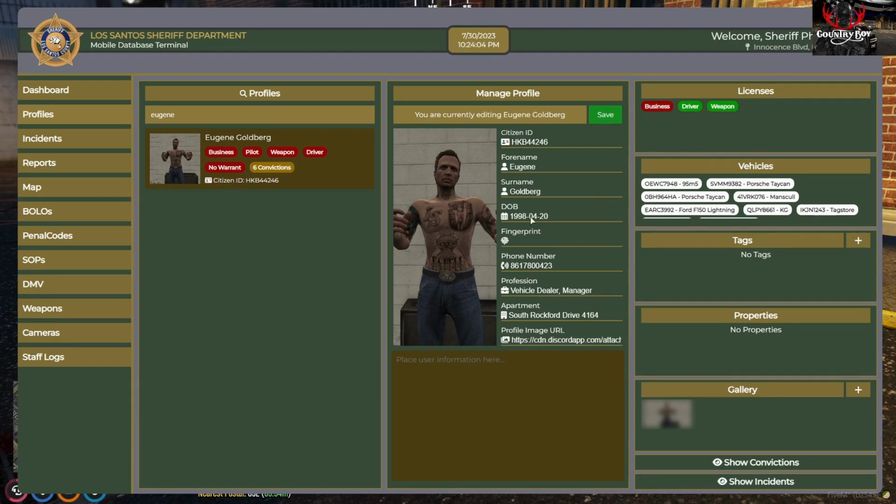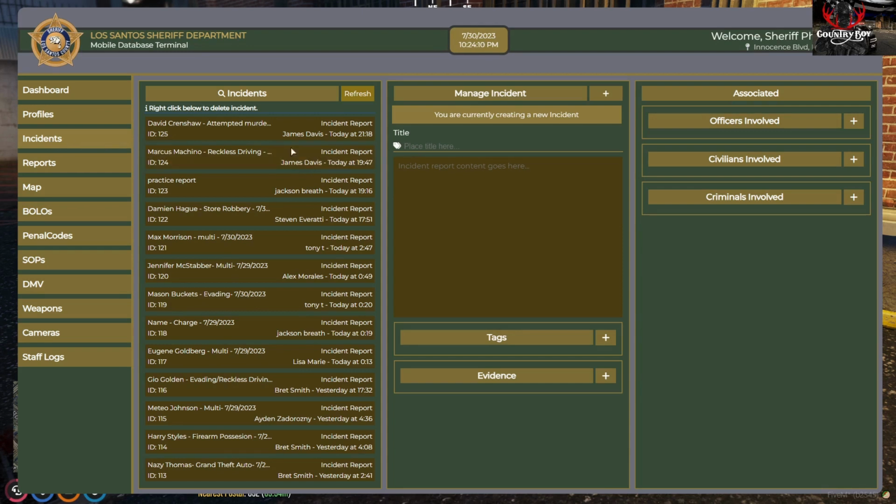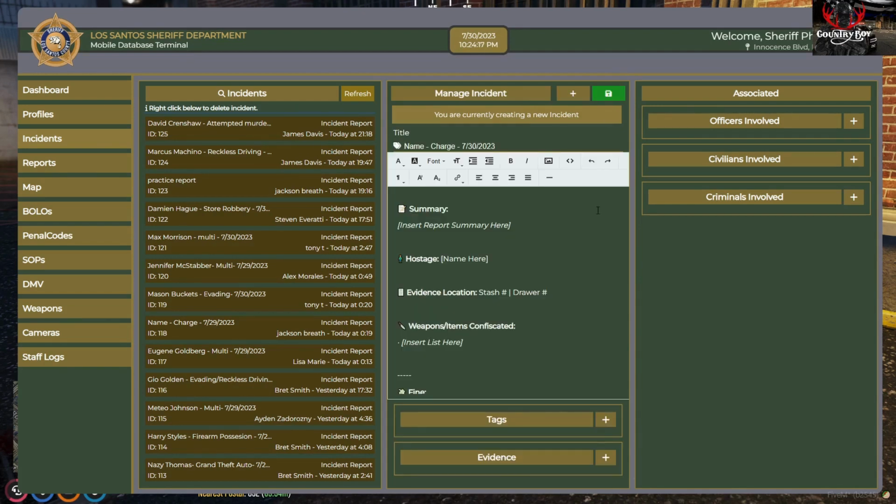So next thing we're going to do, see, he has a weapons license as well. Next thing we're going to do is go to incidents. This is where we are going, see all mine right here. We are going to go right here where it says manage incident. We are going to press add. It is going to be all this wonderful stuff right here. You can put the weapons right here. Now if there were no weapons involved, then you can easily just delete it, which is what I mostly do.